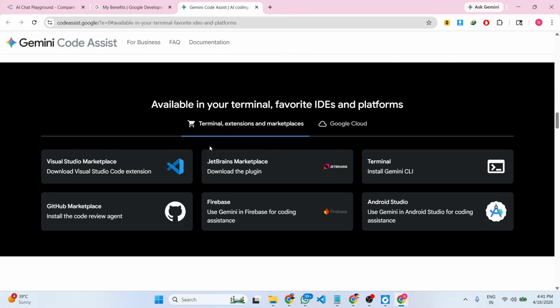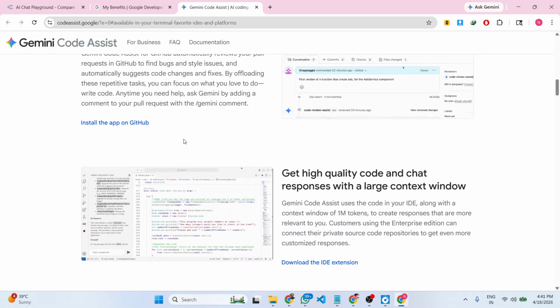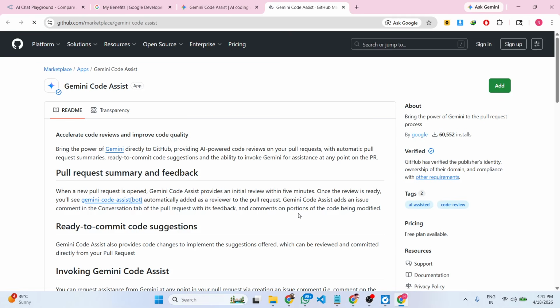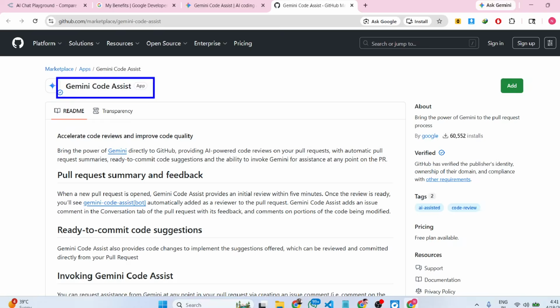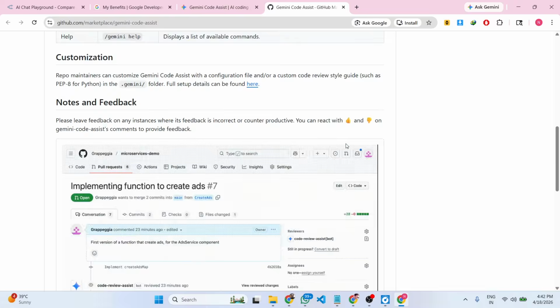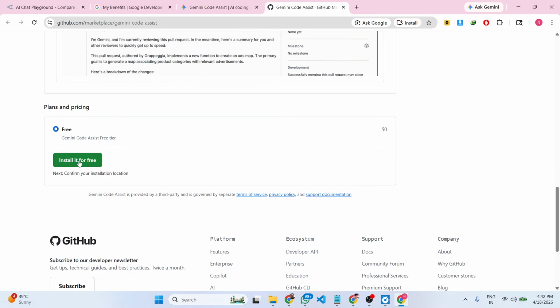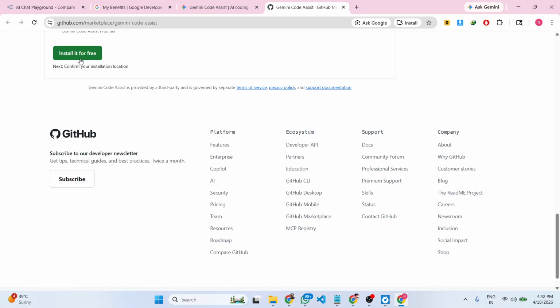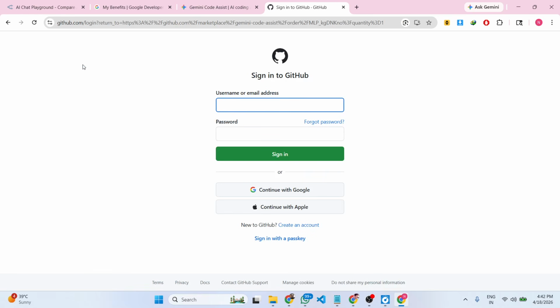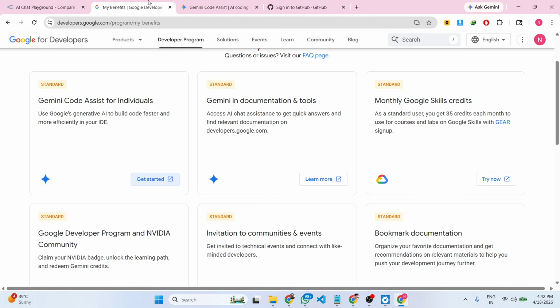You can install the app directly on GitHub. If you haven't installed this, it's a standard Gemini Code Assist app which is available. You can directly install it by clicking the add button and install it for free. So these are different things provided by Google, which is completely free.